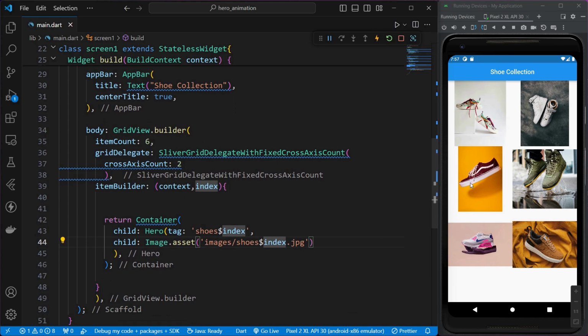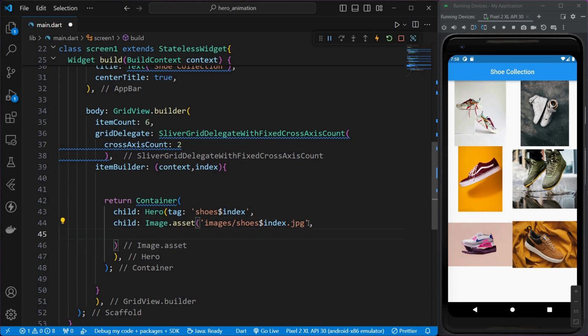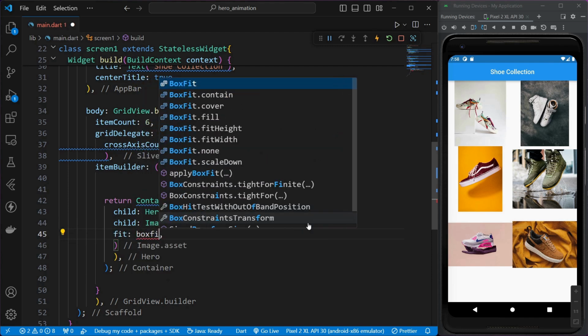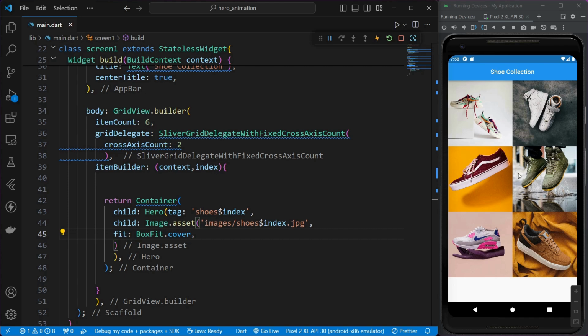But this image is not appearing perfectly on our screen. So what we can do, we can come inside our container and use a property, fit: BoxFit.cover, and we can save this. So you can see the images are appearing in the proper container.